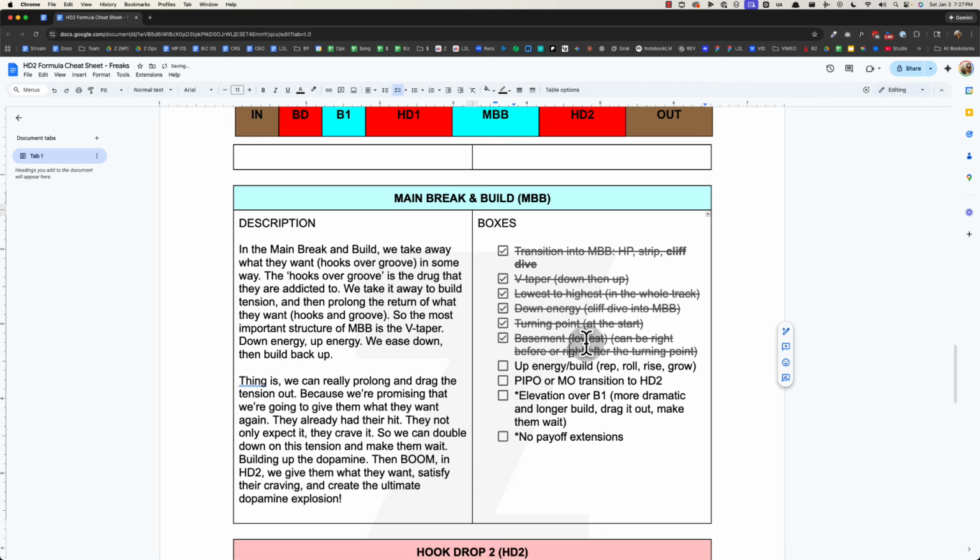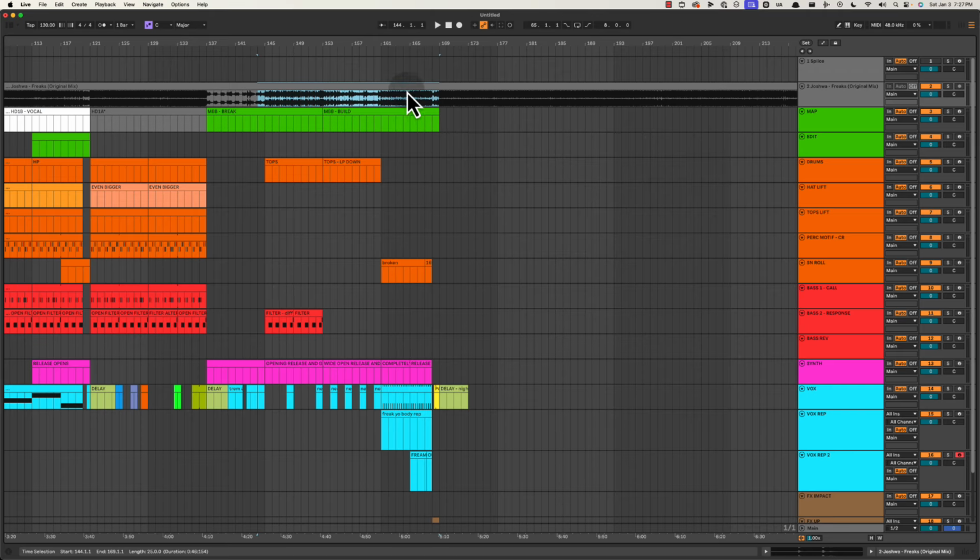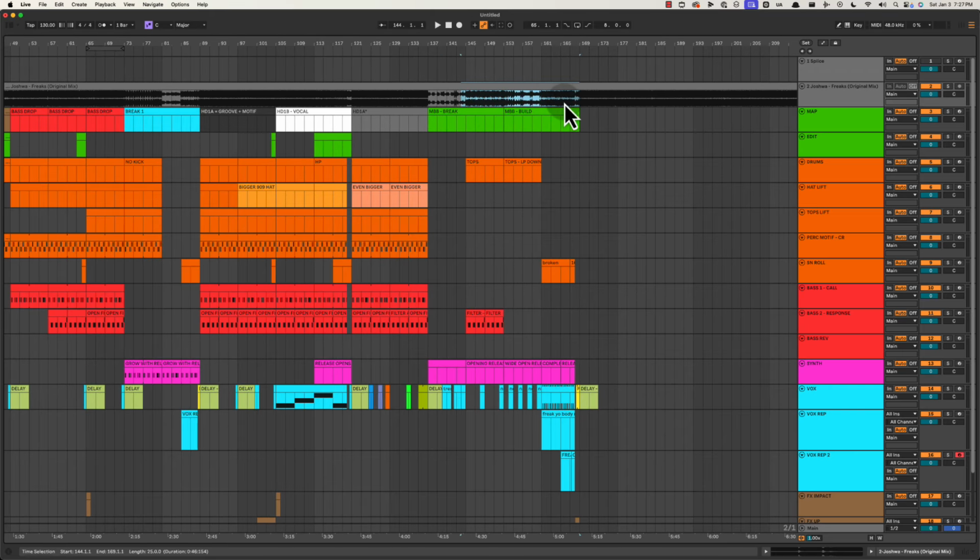Basement is the same thing, we could skip that. Pipo, we have the same one as before. Up energy, build, repro, rise, grow. We have the hook, we have the repetition, we have the roll, we probably have risers, and there's definitely some growing of the space through reverb. Elevation over B1, absolutely. Break one is because it's more dramatic and it's a longer build. Like this whole thing is just more dramatic right here.